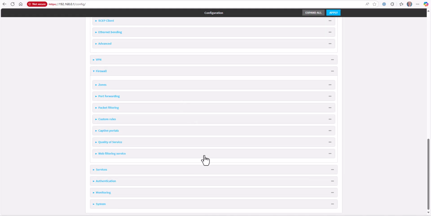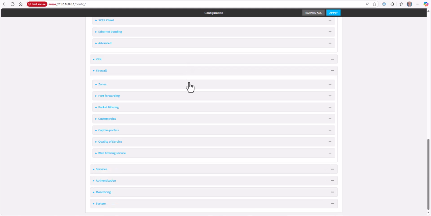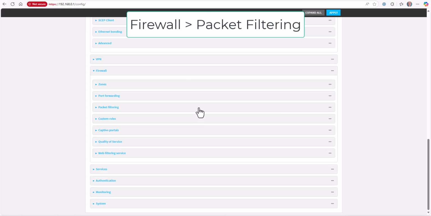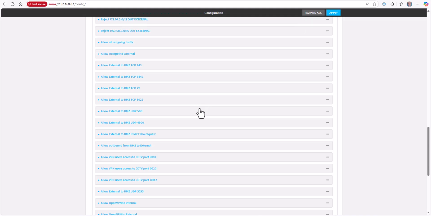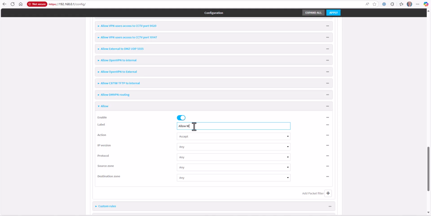Moving on now to the firewall. We configured the zone earlier, which is there, Wireguard VPN. The next thing that I need to do is add a packet filtering rule to allow traffic over this VPN. So I can add a new packet filter. I'm going to call this allow Wireguard to all. The source zone will be Wireguard, and the destination will be any.